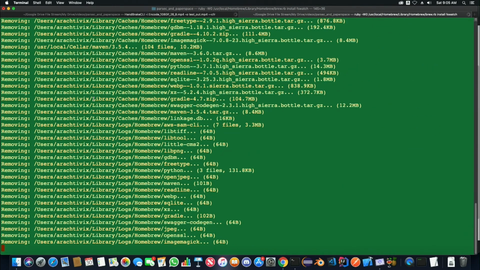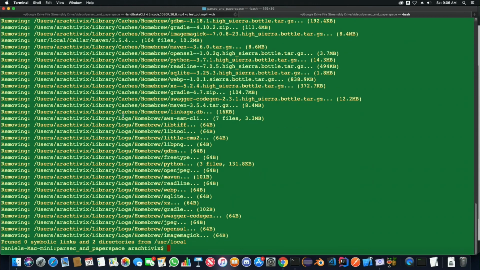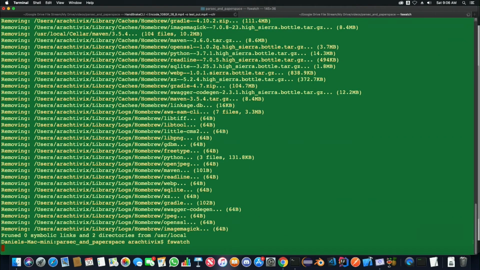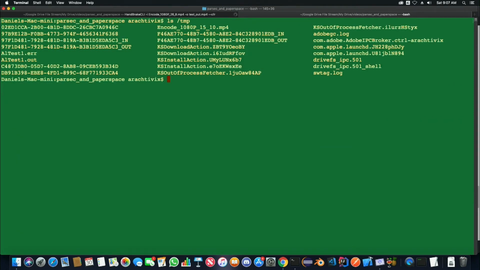FSWatch is available by brew, so you can just say brew install fswatch. And a quick check shows that FSWatch is available in the command line. As a quick test, I decided to watch the temp folder and then cat something out to a file into that folder and see what happened.